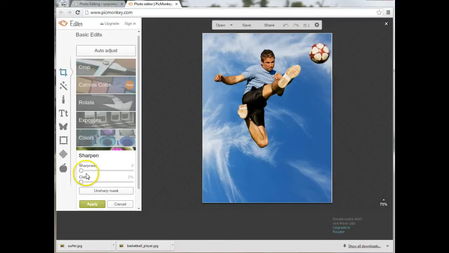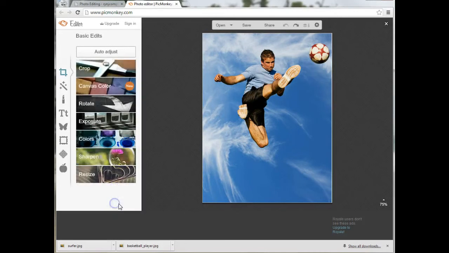Okay, then we have sharpen. Sharpen will add a crispness to the picture. You could see everything. Look at the hairs on his legs, actually. They stand out a little bit more. And when you make it less sharp, they're blurry. See that difference? And clarity also will bring out the definition.